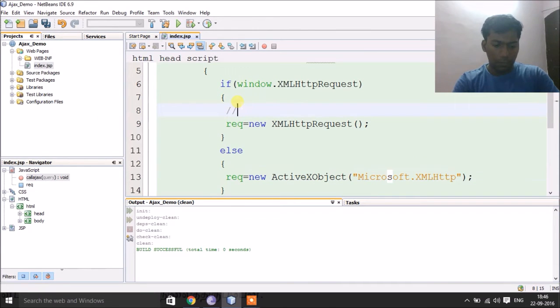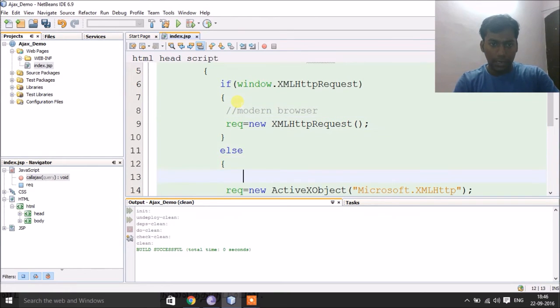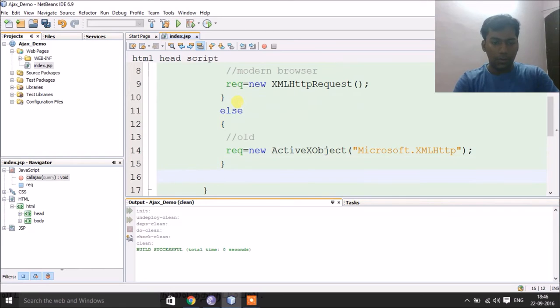The modern browser supports this kind of thing, and the old one supports this kind of thing. So the next step is we have to open the connection.